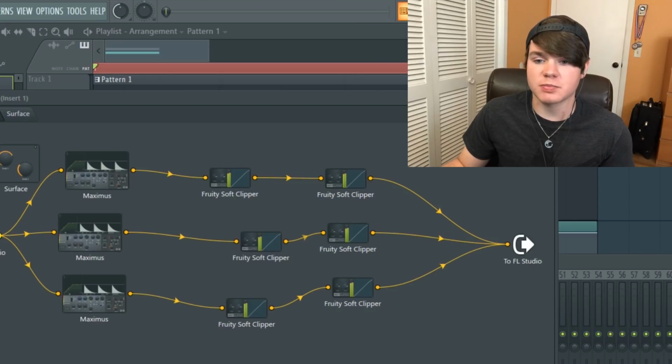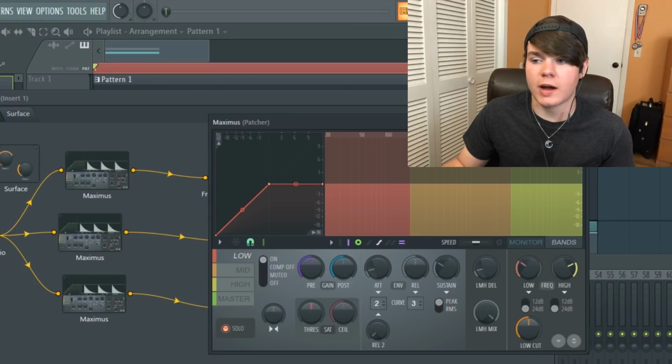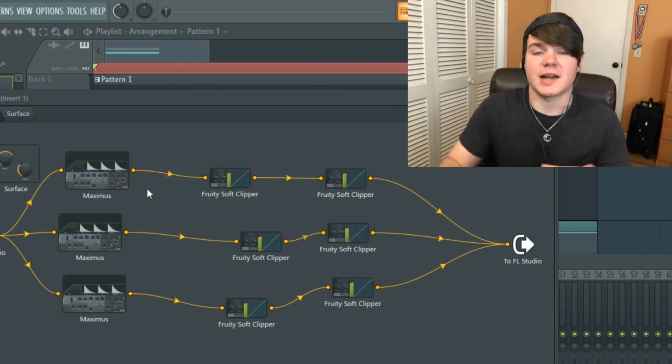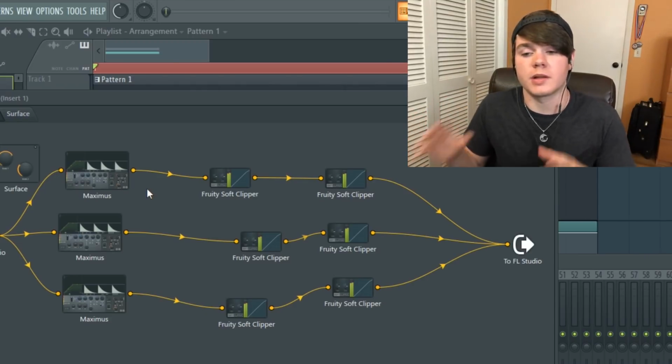And what I did here was I split this up in Patcher, and in this Maximus, all I did was I just pulled up the Maximus and I soloed the high end on this one, I soloed the mid range on this one, and I soloed the low end on this one. So I have a triple band split. You could do this with an EQ. I just decided to use Maximus's algorithms because I felt like it would work a little better. It would be a little more even.